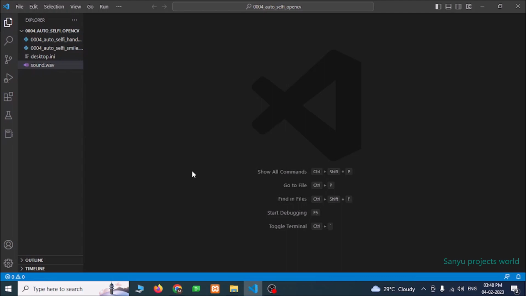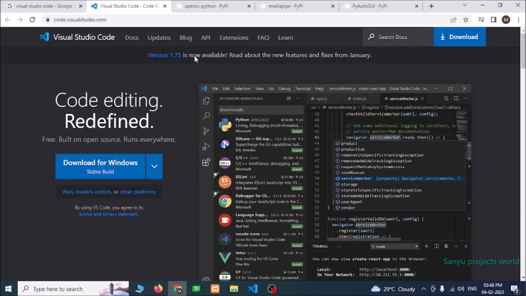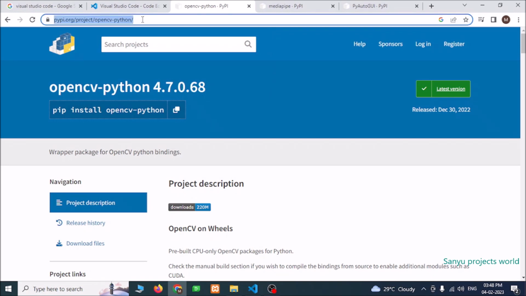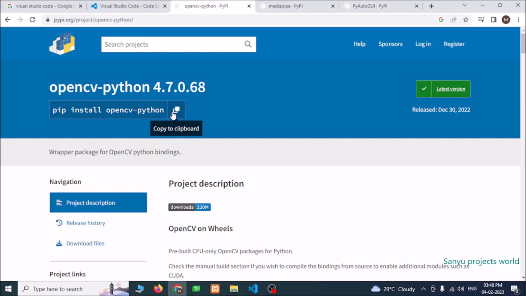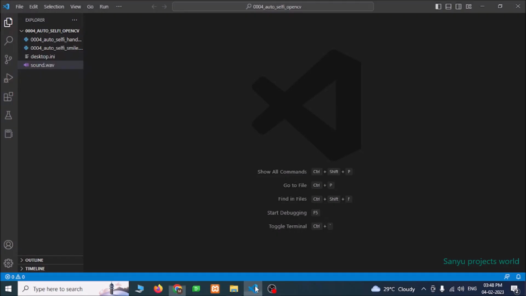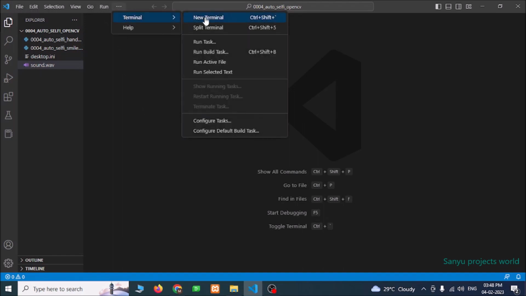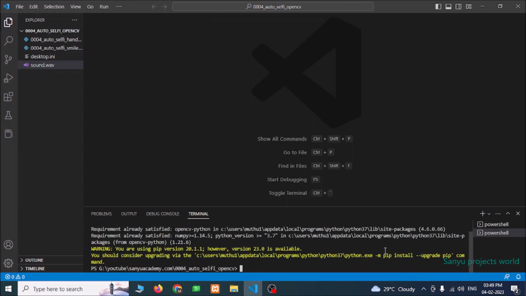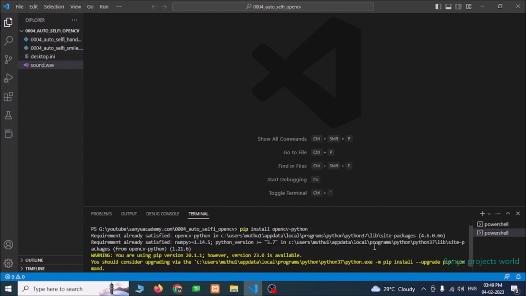Now we need to install the required libraries. First, we are going to install opencv-python. I have given the link in the description. You can easily go and install these libraries. Copy this pip install opencv-python, and go to Visual Studio Code. Go to the terminal and paste. Enter. Now we have successfully installed opencv-python.